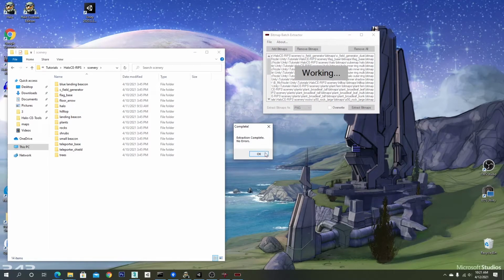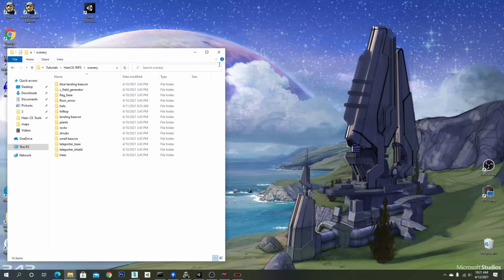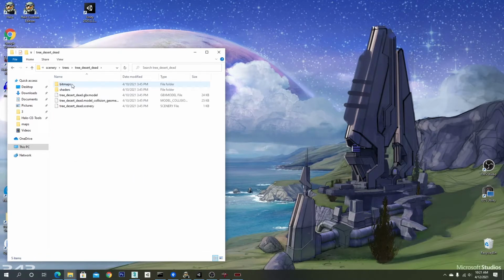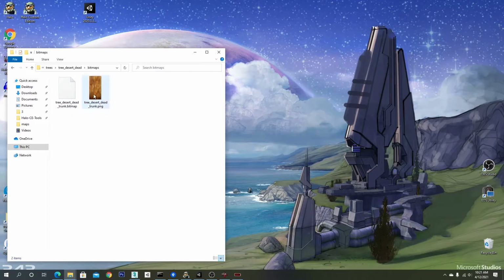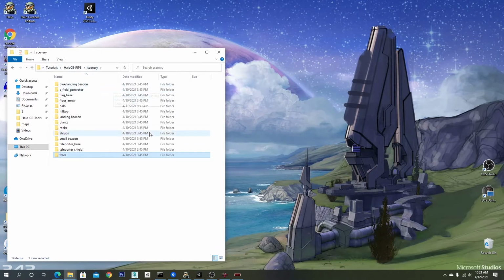Alright, we have just exported all those bitmaps. So now if I go over to my rip section, we'll check out some of these trees because there was quite a few. Right, so there's a desert tree trunk. That's all good. So the next piece is going to be actually bringing these into 3ds Max.